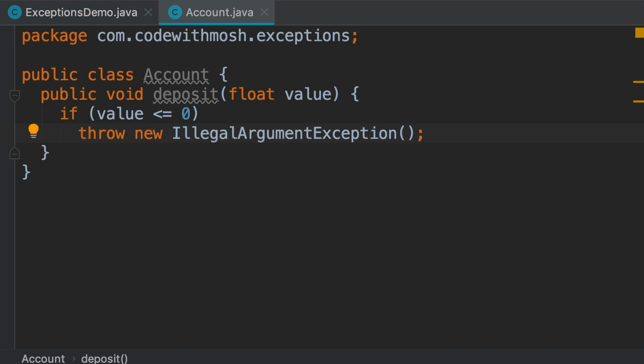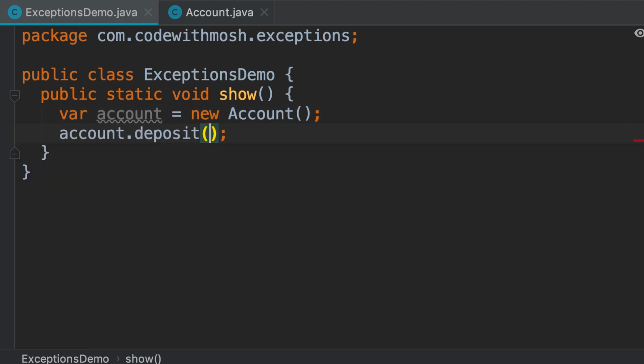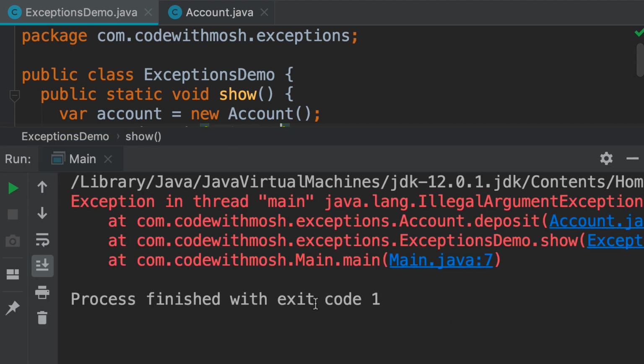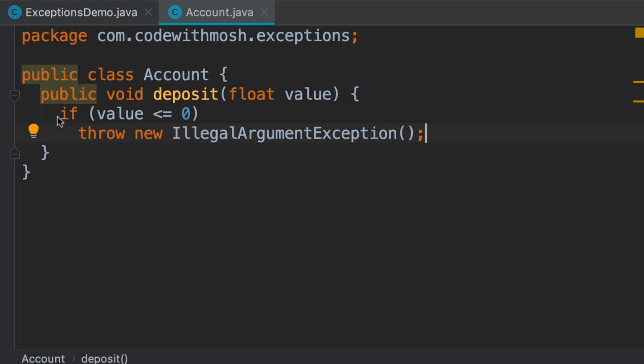Now, back to our demo class. Let's create an account object and then call account.deposit with -1. When we run this program, our program crashes because we have an illegal argument exception. This is a runtime or unchecked exception, which indicates a programming error. So we shouldn't handle this with a try-catch block. We should come back and fix the source of the problem. So we pass a +1. Now the exception is gone. So this is how we can throw an exception in Java.